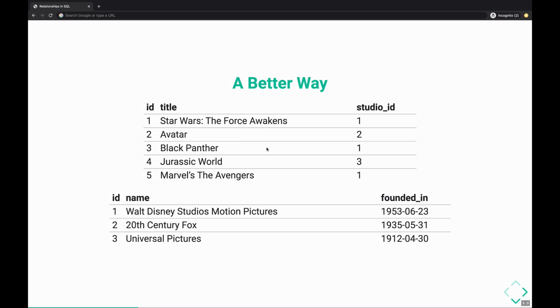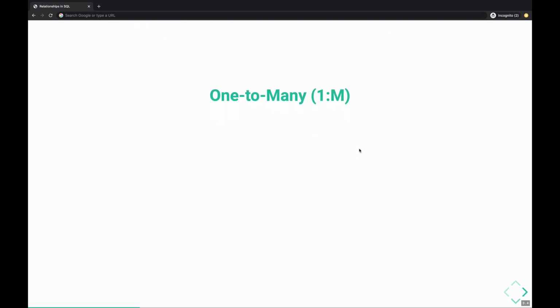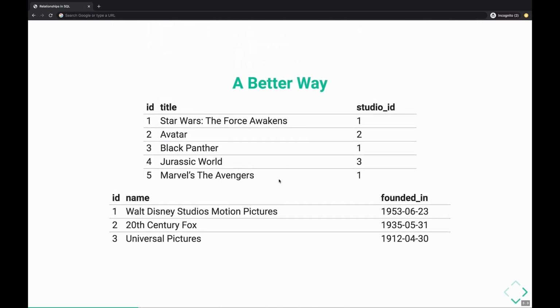So this relationship we just saw between the movies table and the studios table is what's known as a one-to-many relationship. From the perspective of the studios table, each studio, one studio, corresponds to potentially many different movies. So Walt Disney Studios could just have one movie, but in reality they have thousands of movies that have been put out. So one studio has many movies.